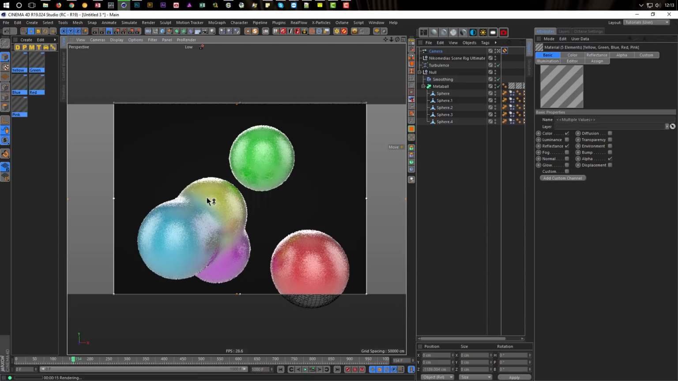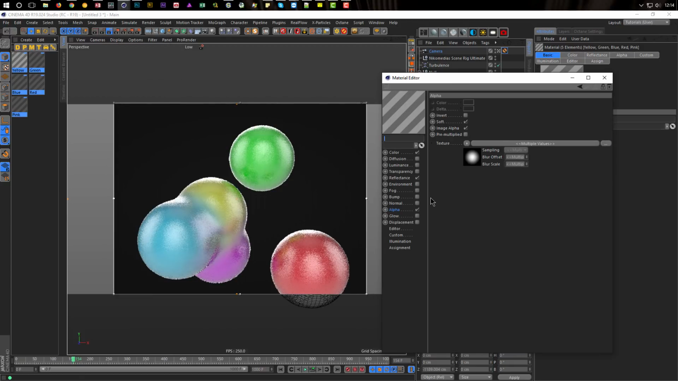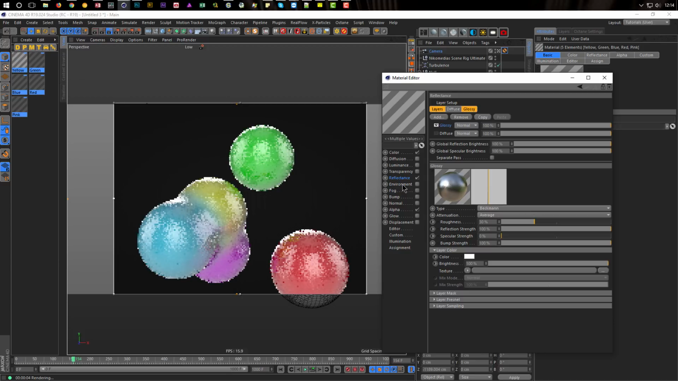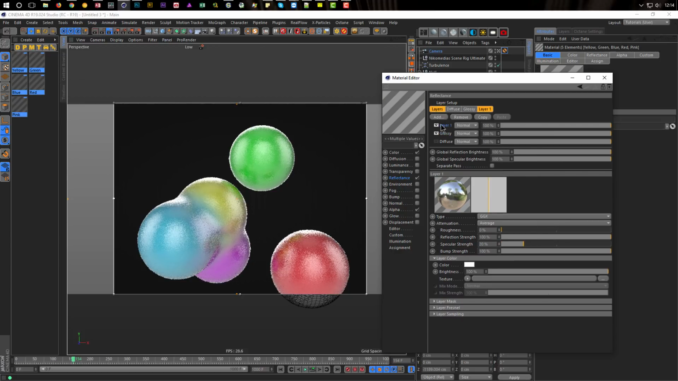This could be nice if we put some something on. Let's see if this works fast. What do I want? Make a new layer, and just try something now. GGX, okay, why not?